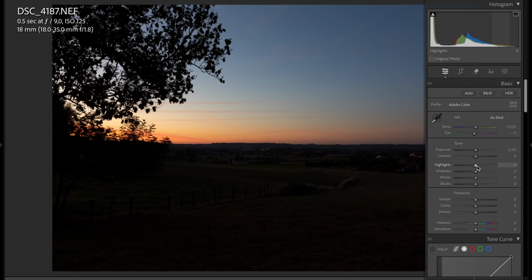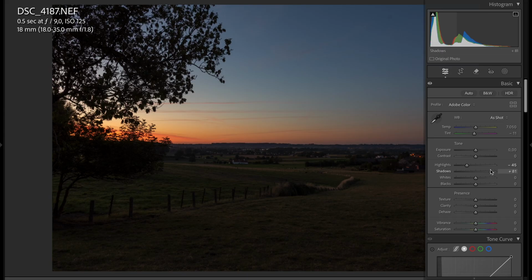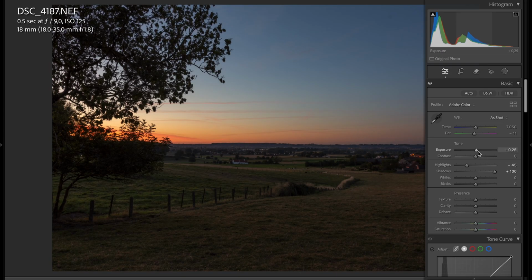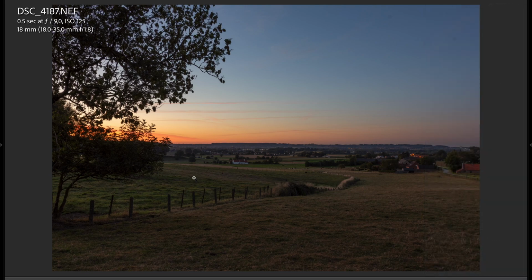Just gonna do a little bit of basic editing. I'm gonna bring down the highlights, not too much, because we don't want to exaggerate. Gonna bring up the shadows and open up a little bit of the overall exposure, because I'm also gonna use a little bit of the glow in this landscape.